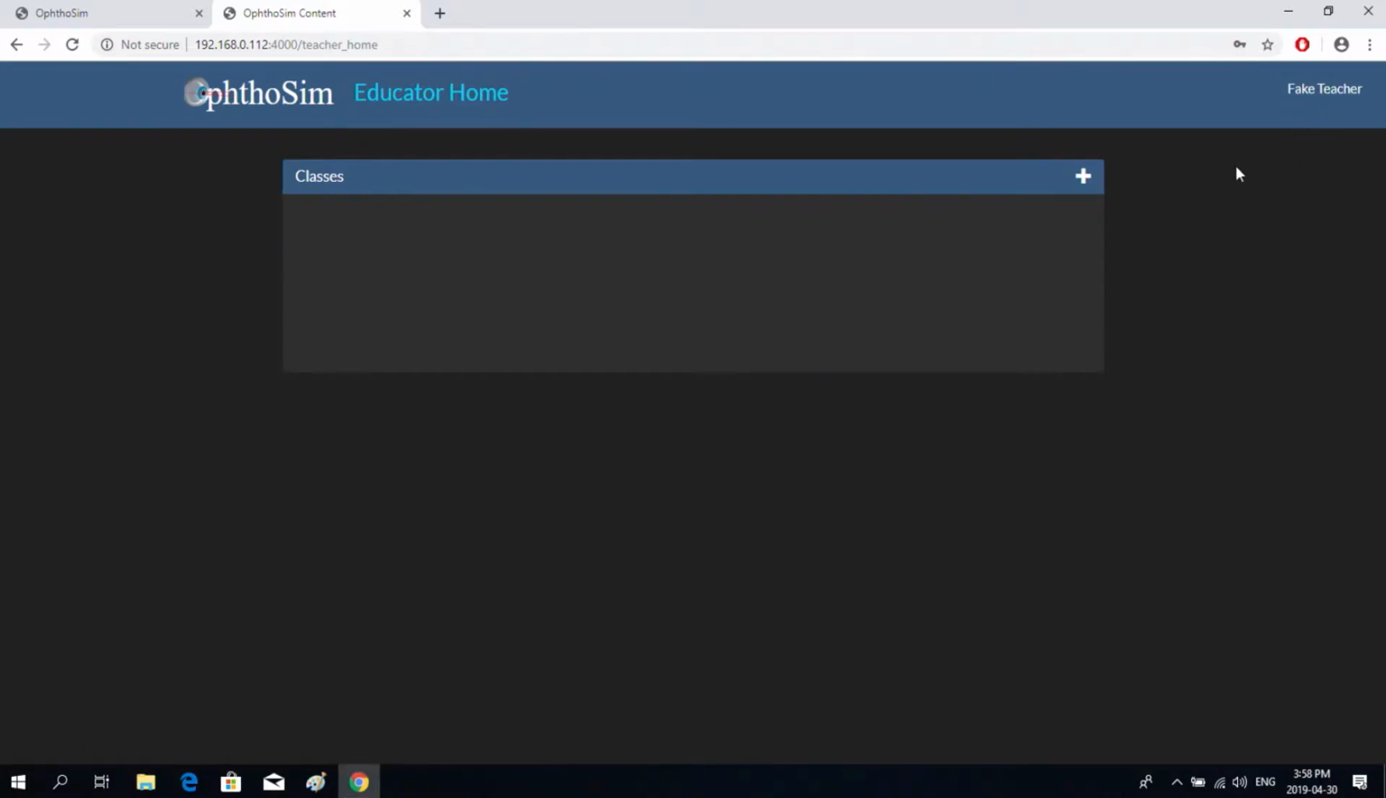We're going to go through this fairly detailed. You will be given a separate URL to access once you purchase the program. This is a browser-based program, as already mentioned, and cloud-based, so it can be accessed anywhere there is an internet connection. You use the back button of the browser to go back one page, and you use the OphthoSim logo to go back to the educator's home page. When I hover over that, it says Return to Educator's Home.